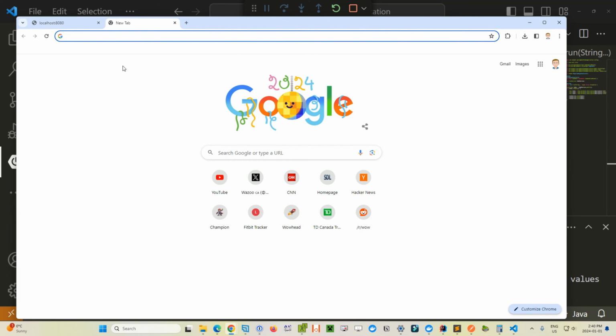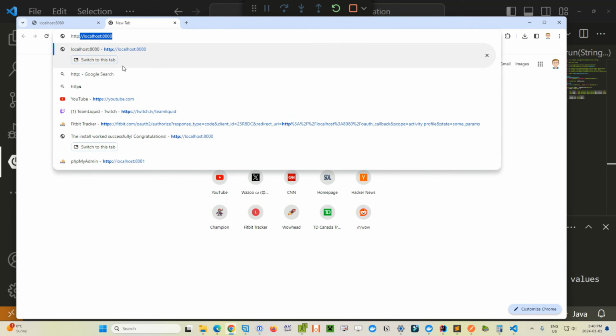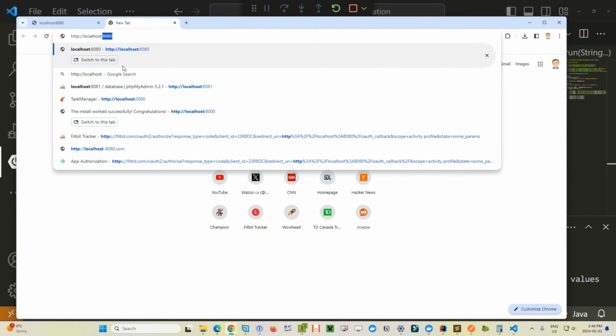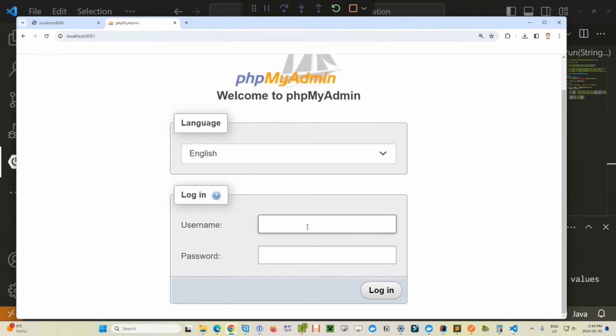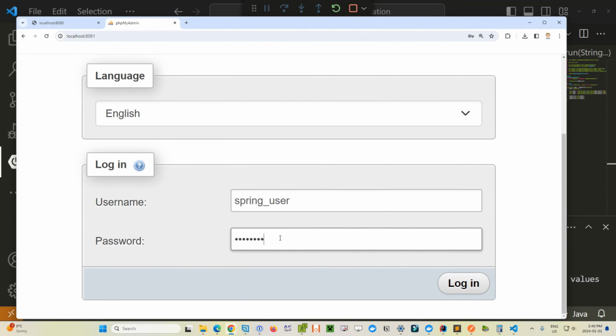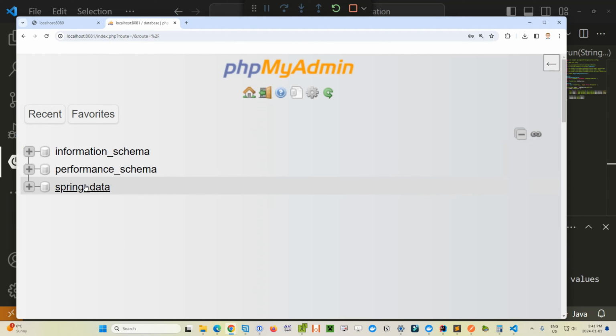So if you create a new tab in your browser and go to http://localhost:8081, you should get to the phpMyAdmin login page. And if you recall from the environment file, the username we're using is spring_user, and the password is spring_password. Okay, hit the login, and we've got 3 database names within this database setup. But the one we care about here is spring_data. So go ahead and click that.